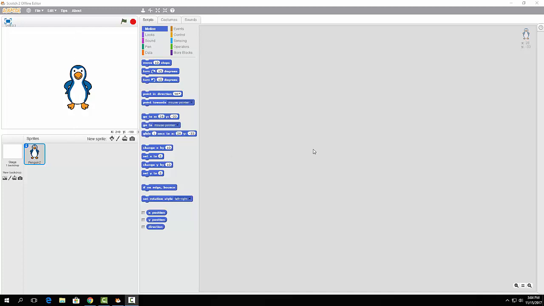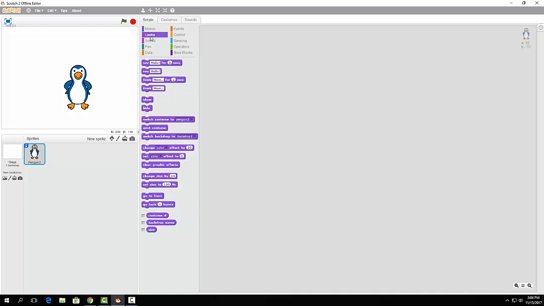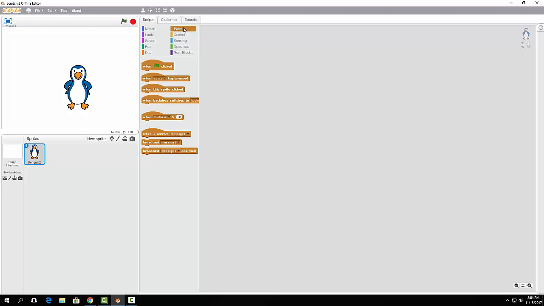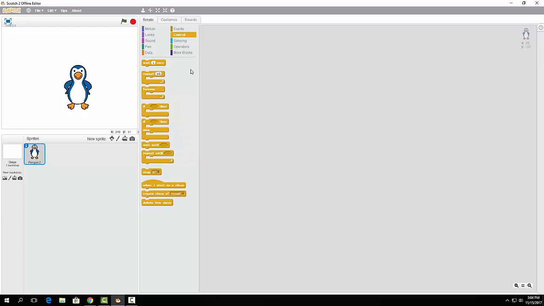Now we're going to add some simple code to our sprite. For our coding, we are going to stay in these top 4 areas of our Scratch window. The blue is motion, which is moving our sprite. The purple blocks are looks, so those are how our sprite looks. Events, these are things that are going to trigger our code to do things. And then control. In here we're going to find our loops and our waits.